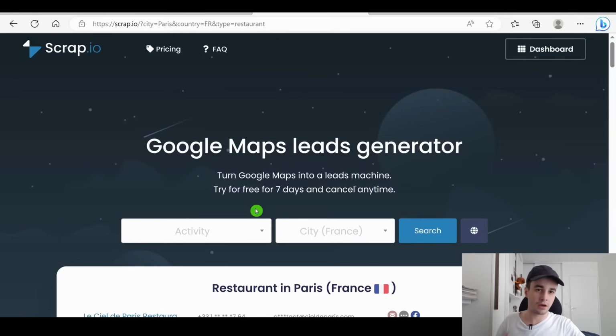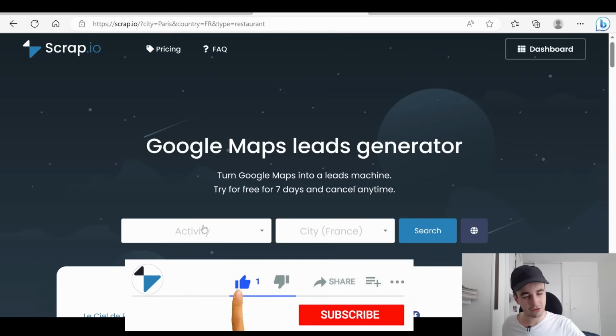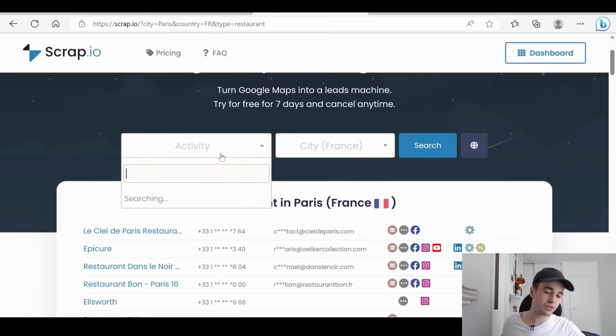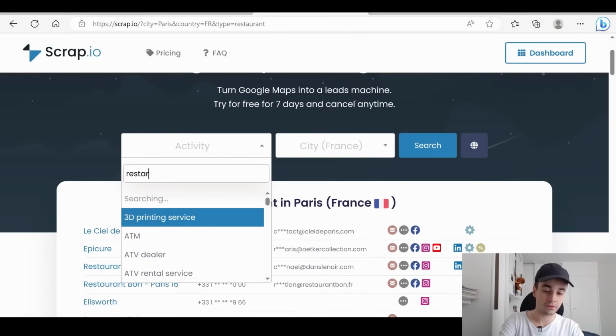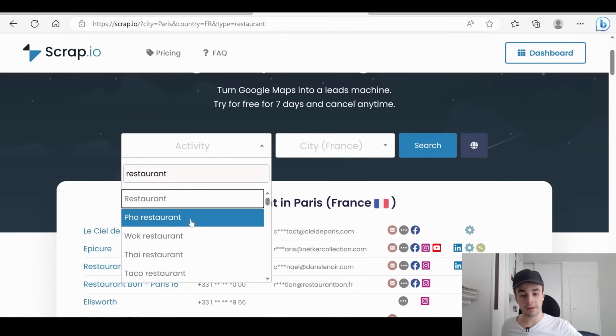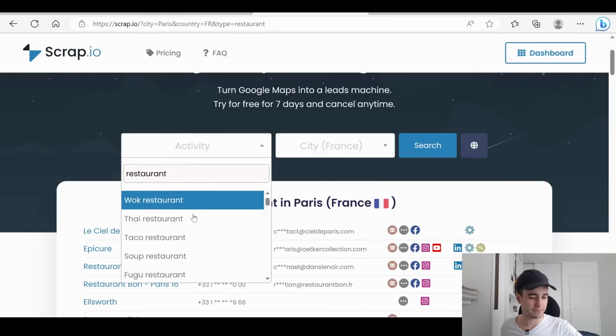What about the free plan on Scrap.io? You can get up to 100 leads for 7 days, which is an interesting aspect of Scrap.io. It means that you no longer pay depending on the execution time, but rather depending on the number of leads you retrieve. You can also filter your results in a more accurate way. You need to insert an activity. I might be looking for a restaurant, but maybe I'm looking for something a bit more specific.